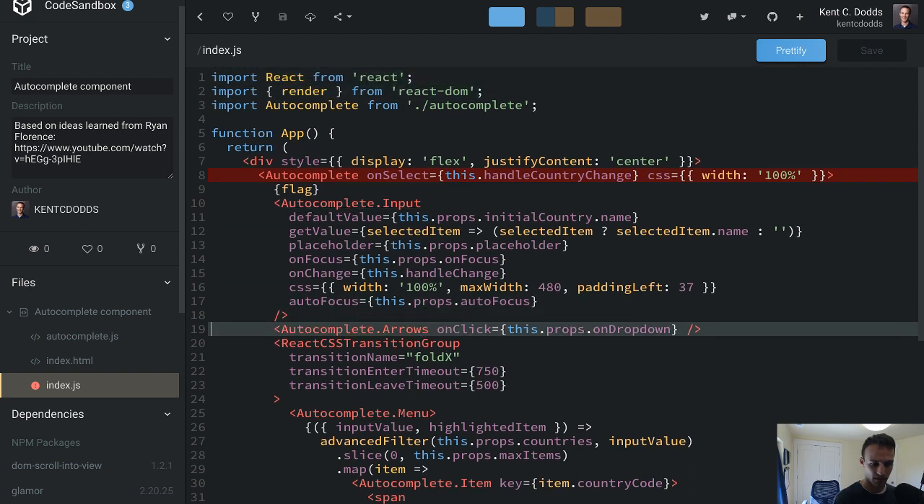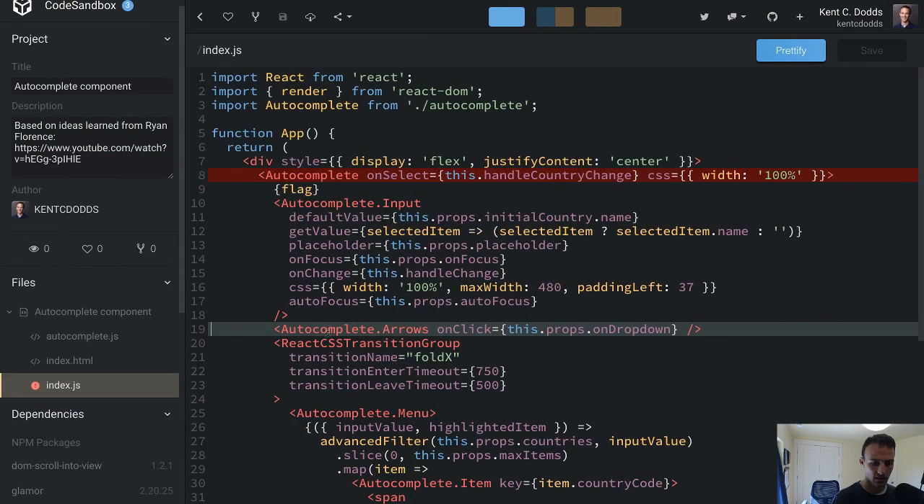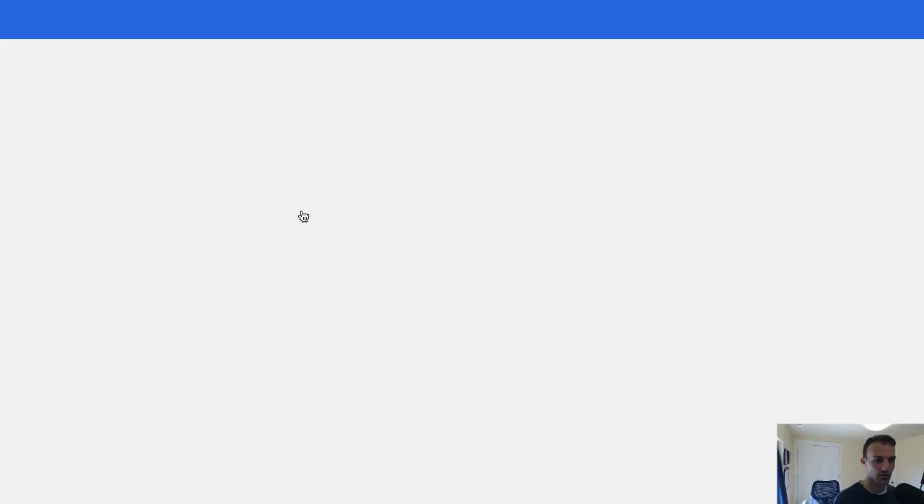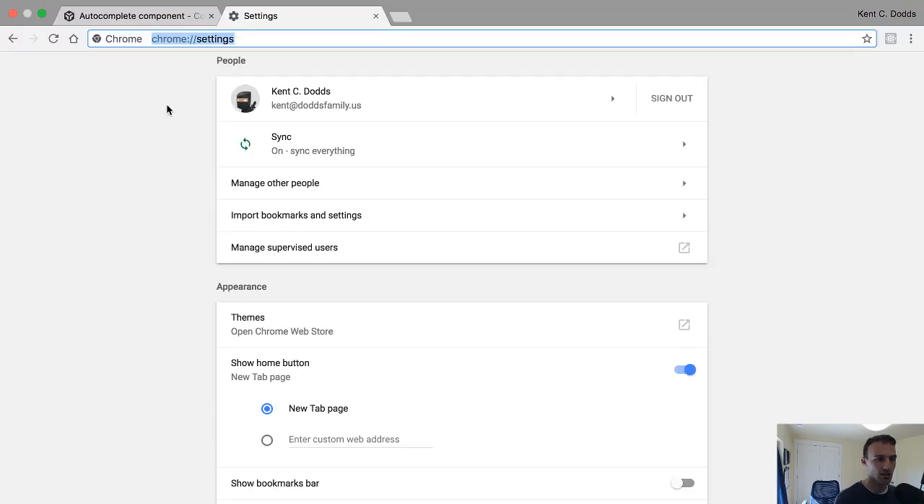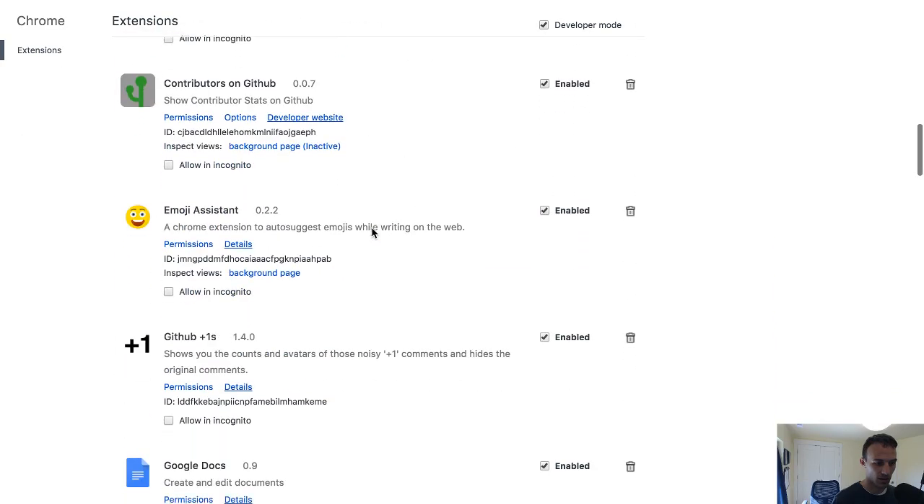I don't know, what just happened? Oh, thank you, Redux. Oh, that's right. That's why I disabled Redux, because I pretty much never use it. And that hotkey really bothers me.